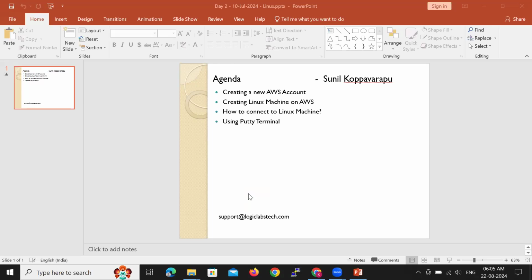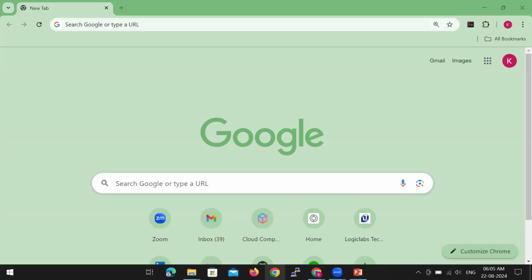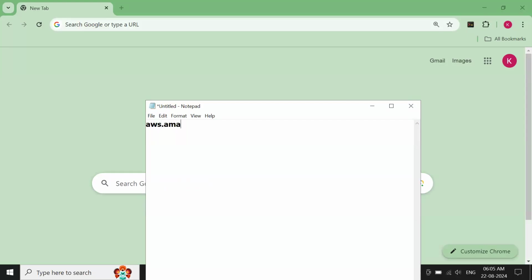Participants, I already have an AWS account. Let me log into my AWS account. The URL is aws.amazon.com.